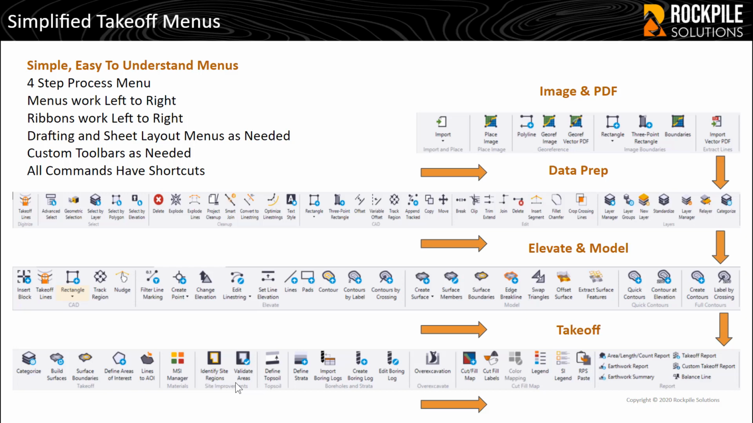We start off with our package as a series of menus that we've developed and tailored specifically for takeoff purposes. Each menu is easy to understand, has fewer steps, and has the same common workflow process. We start off with the image and PDF menu, and in that menu we work from left to right, so we start off by importing images, placing images, georeferencing images, adding boundaries to the images, and then extracting vector PDF data. Once we've got the image in, we then go into the data prep process.